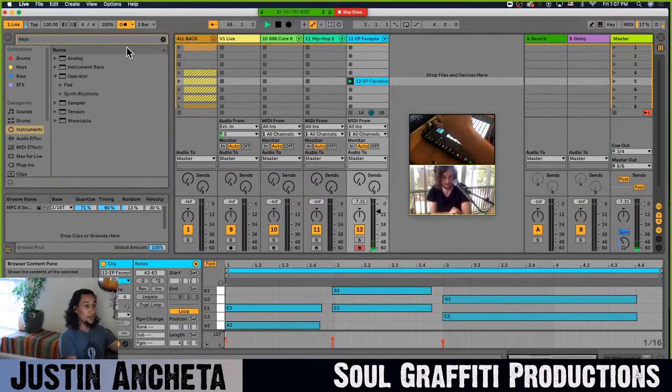So this is the part that most people don't know exists in the Push 2. It's super phenomenal because you don't have to be at your screen. You're on your instrument. Yeah. And now you can change. You can crop it. Your start offset.